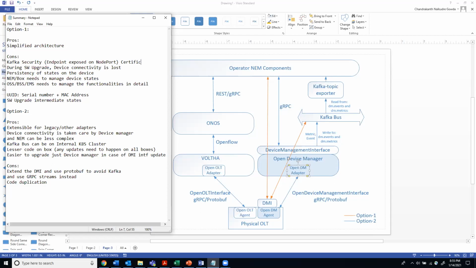So again, in my mind, I look at that as almost a false argument. This isn't the only reason we need to do that security. And as someone pointed out, it might be that rather than Kafka, the DMI interface really is a gRPC streaming interface as opposed to a Kafka interface, and we could go that route as well.